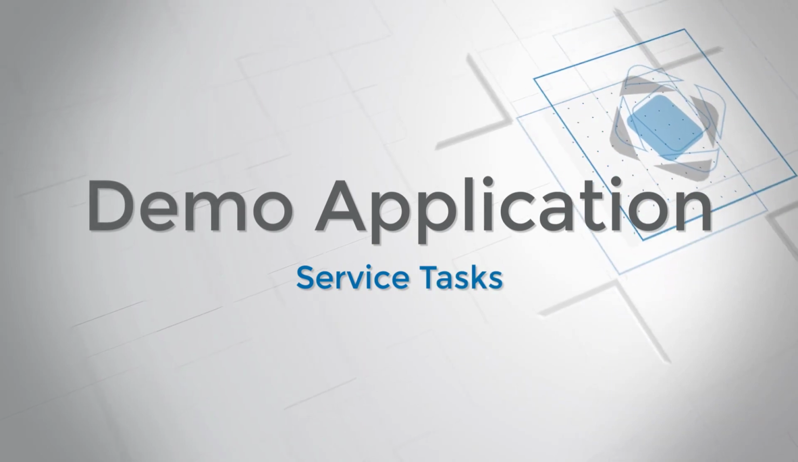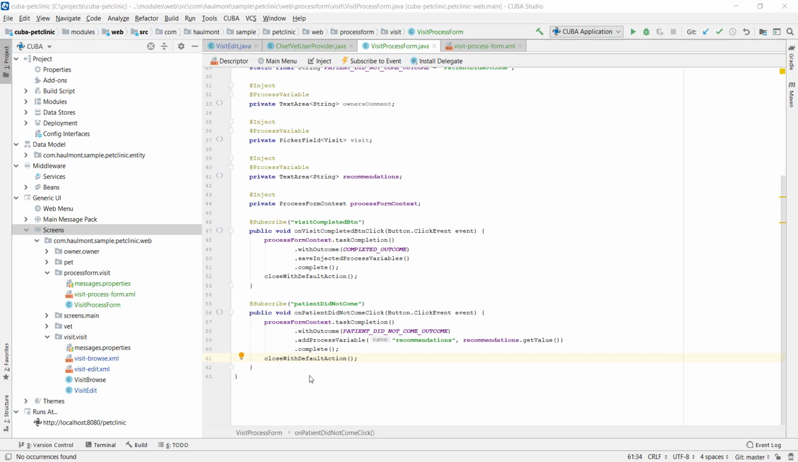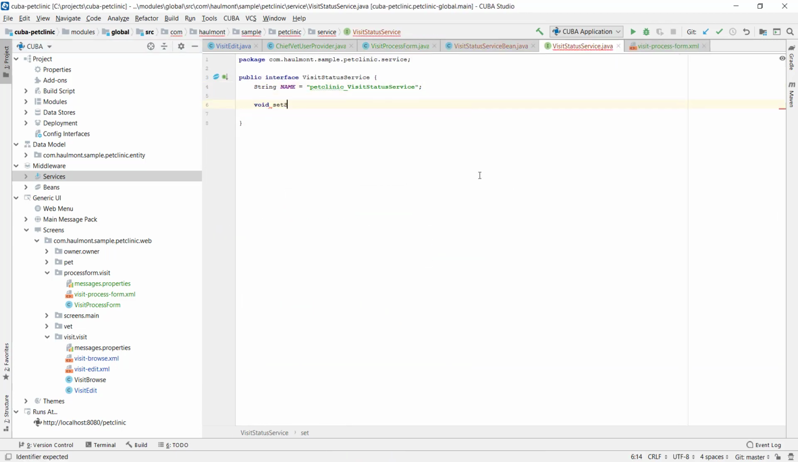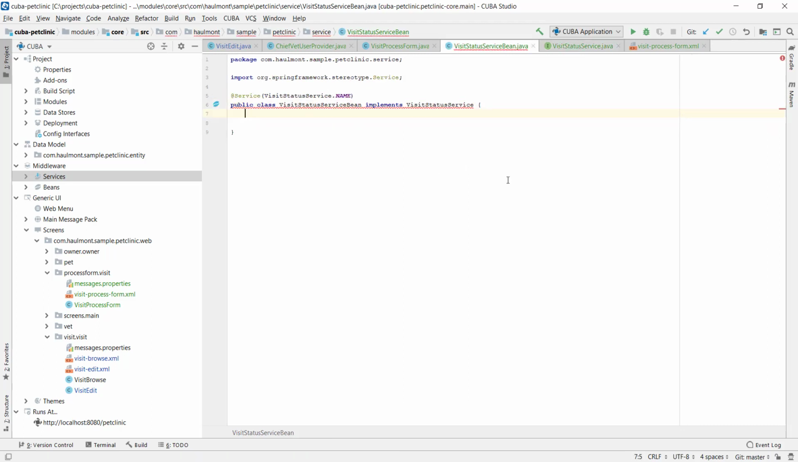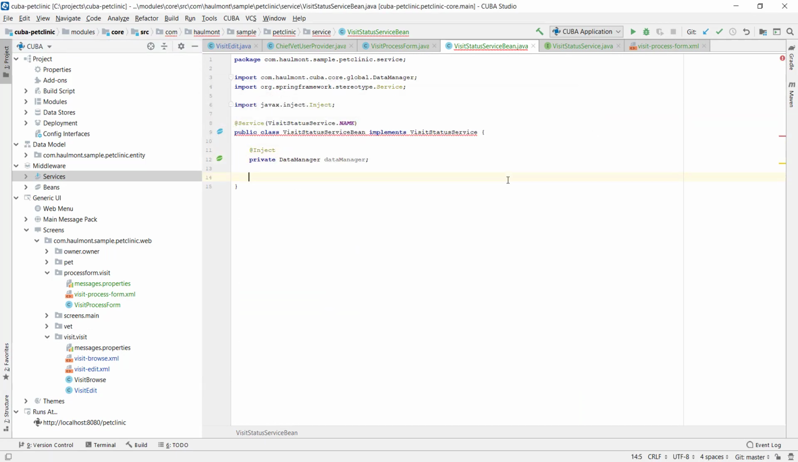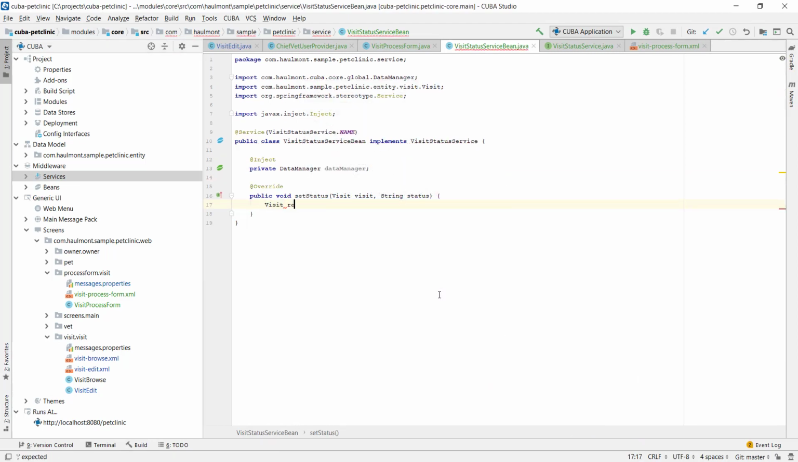And finally, let's add service tasks. We want the process to be finished automatically when an administrator cancels a visit or a visit happened. The only thing before completion is to set the corresponding status for the visit. Let's create a very simple bean with the setStatus method that gets a visit and a string of status as parameters. In the body of the method, set the status and inject the data manager to commit the changes.